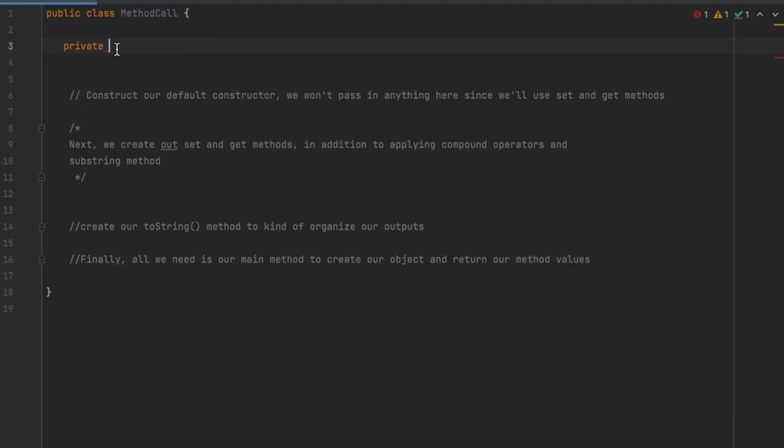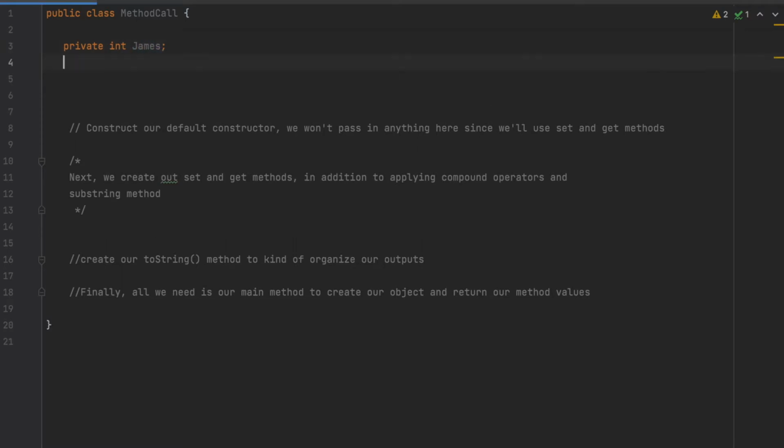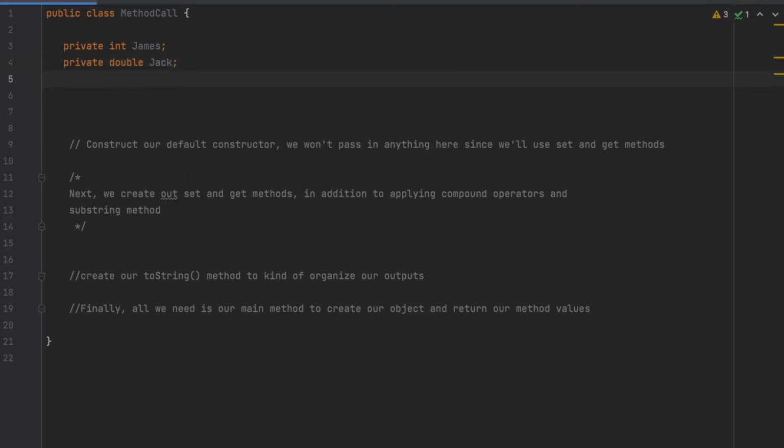So private, and then next is the declaration of the type. For example, it could be an integer, so we say private int, then the name of the variable, which we can name whatever we want, James. That's one instance variable there. Private is our access specifier, int is our type, James is the variable name. Now let's do private double jack, just to have some variety, and then a string, because I'm going to be using the substring method. So private String Jimmy, let's say. Cool, we have our instance variables in place.